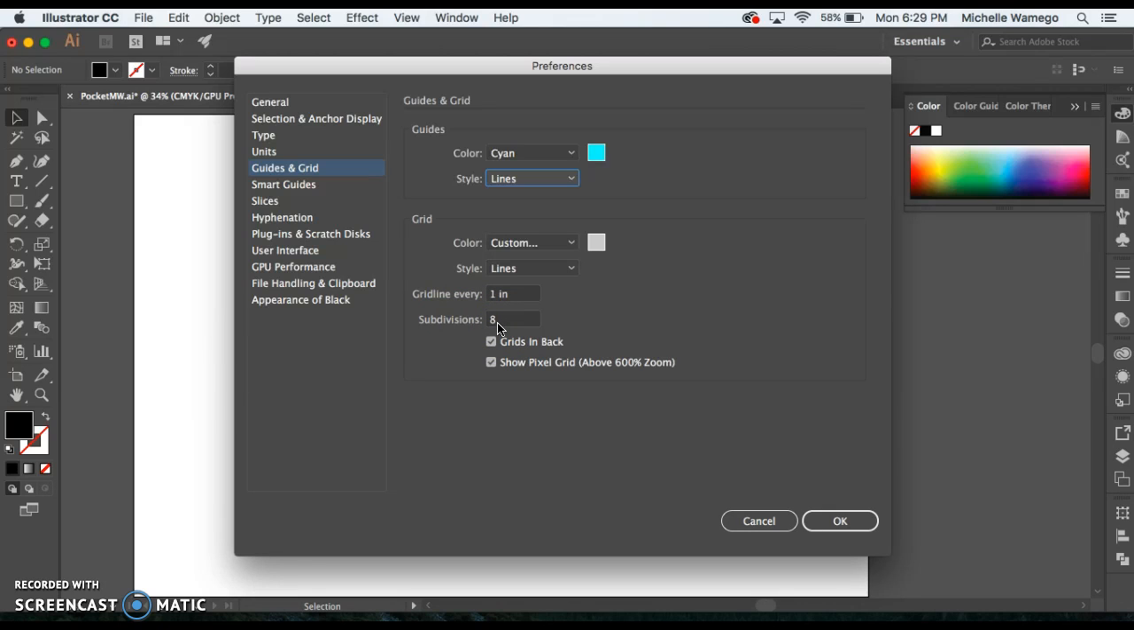You'll notice if you do this, it will be very similar to the graphing ruler that you received in your art kit. And this again helps us, especially in pattern making, break down inches to eighths of an inch, which is very handy. Smart guides.